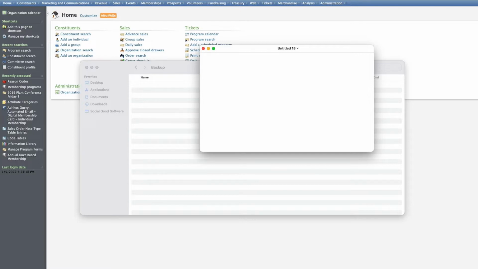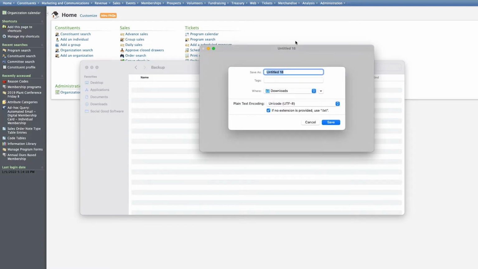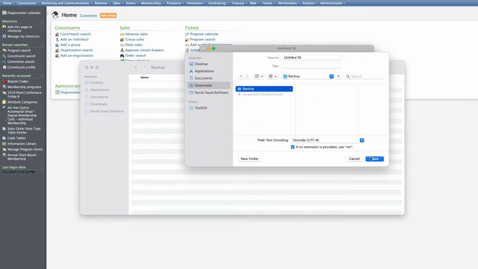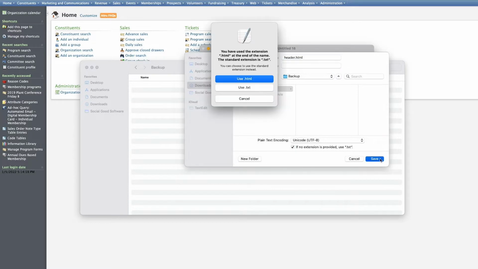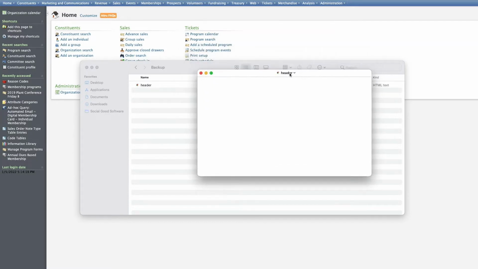Okay, so we're going to go ahead and start here. I'm going to save this, and I'm going to put this under my backup folder here. And then I'm going to name it header.html. Then I'm going to click save, and it's going to say, are you sure you want to use HTML? I'm going to say use HTML.